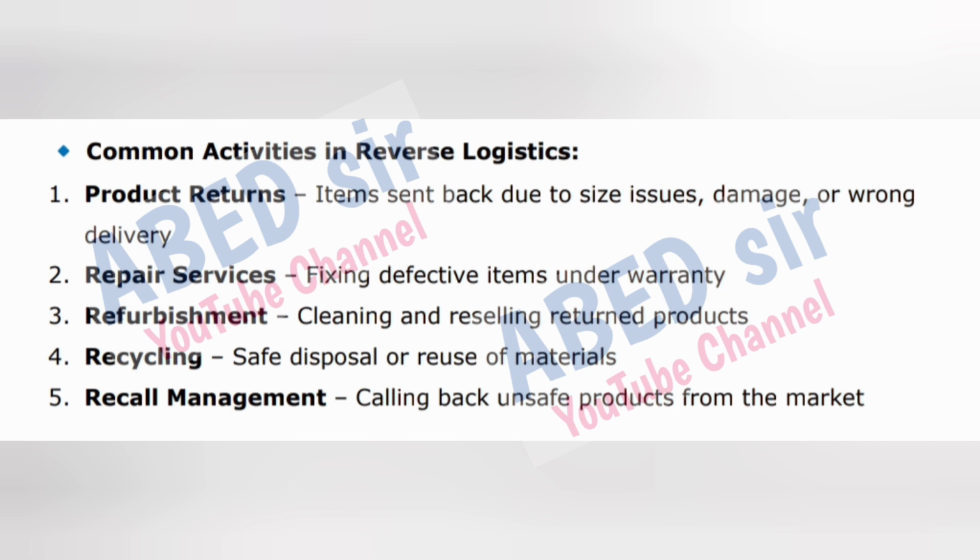1. Product returns: items sent back due to size issues, damage, or wrong delivery. 2. Repair services: fixing defective items under warranty. 3. Refurbishment: cleaning and reselling returned products. 4. Recycling: safe disposal or reuse of materials. 5. Recall management: calling back unsafe products from the market.